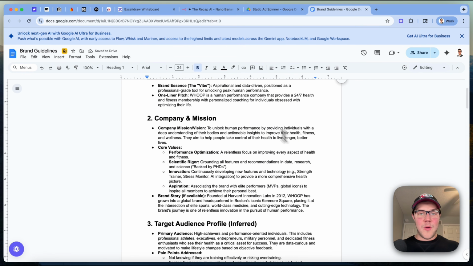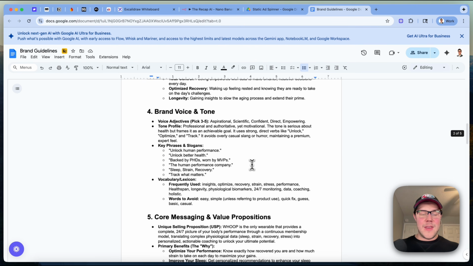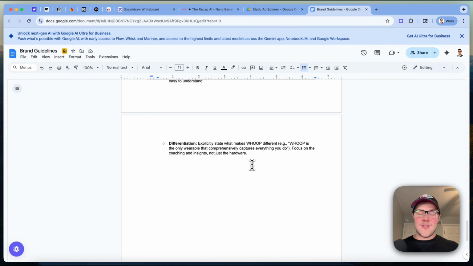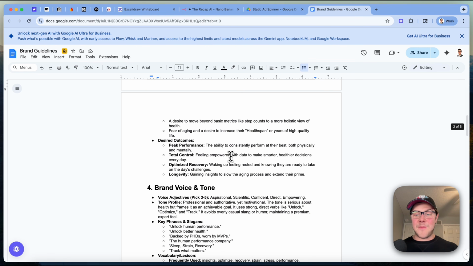So just like in the demo, where we did this for the Whoop brand, we're going to be building out this well-formatted brand guidelines doc that gives us everything we need to write effective ad variations for this company. Context is king here when working with AI and especially with ads, and so this is really important information we need to capture correctly in order to create effective ads.